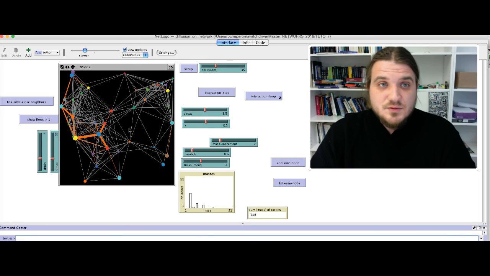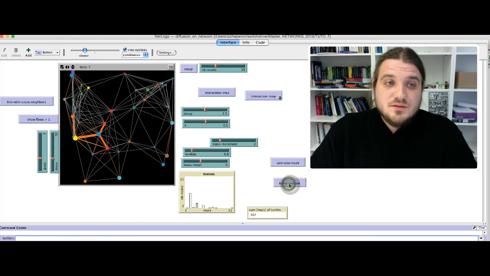So okay, this was the tutorial on a basic gravitational model on a network in NetLogo, with adding and removing some nodes in this network.